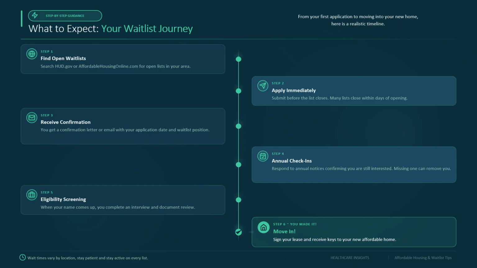Fourth, and this is where a lot of people lose their spot, you must respond to annual notices every single year confirming you still want housing. Fifth, when your name comes up, you go through an eligibility screening, and then sixth, you move in. Every step matters. Skipping even one can start the process over from scratch. So treat every piece of mail or email from your housing authority like it's important, because it is.